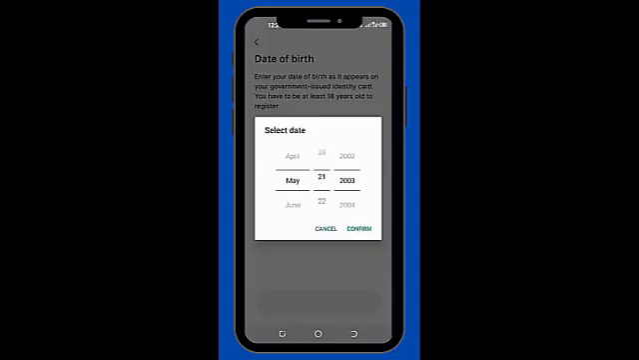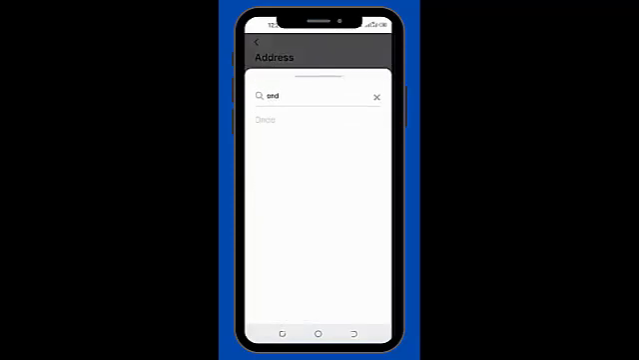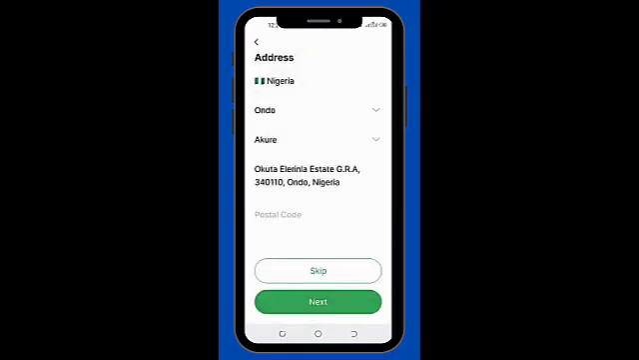I will add a date of birth. I will add an address, though I don't think this is important.